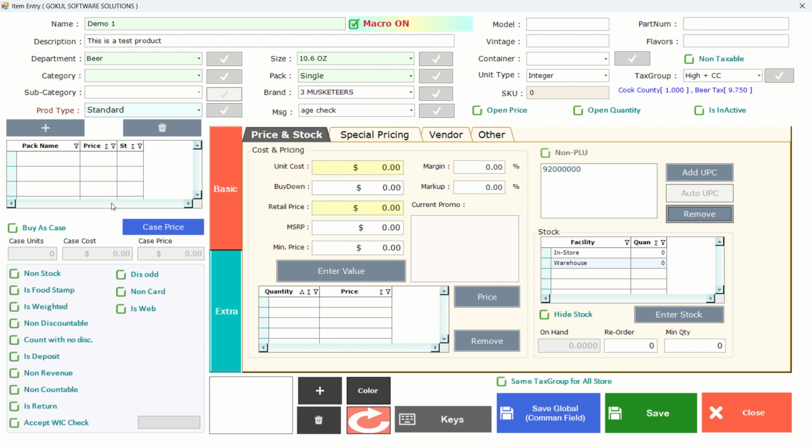Then, let's say you buy this product as a case, right? So I'm going to click on buy as a case. In case unit, I'm going to say there's 12 items in this particular case, right? The case price, I'm going to keep it at 300.